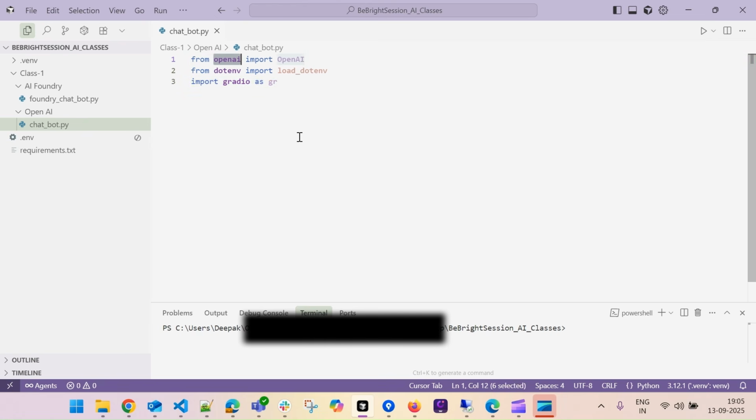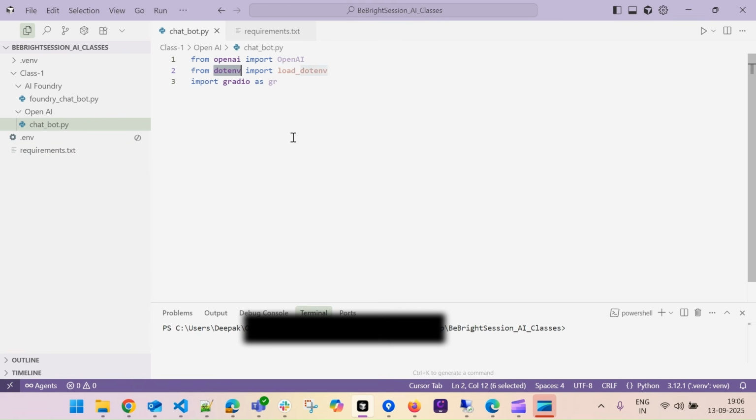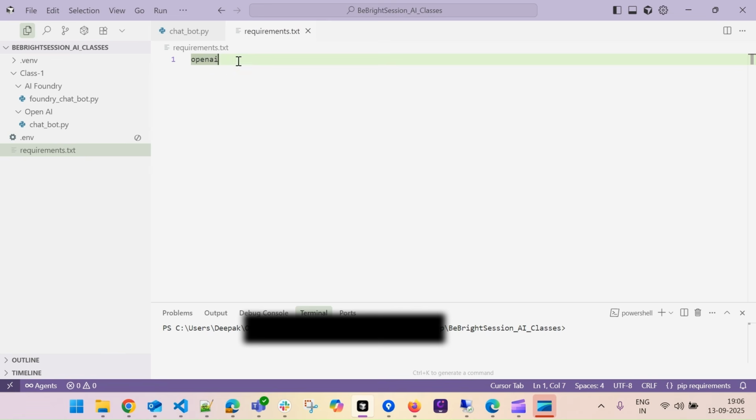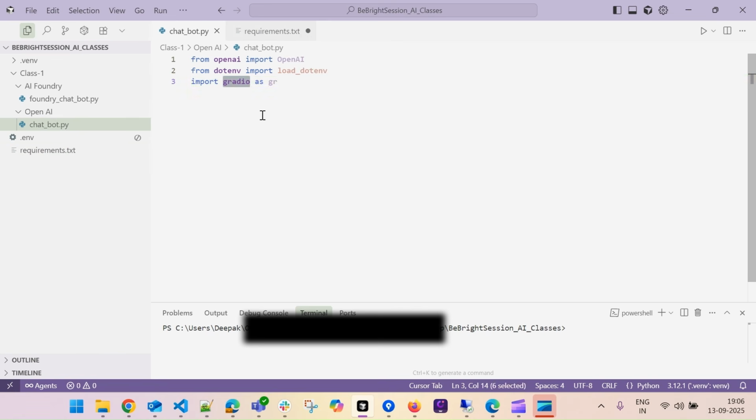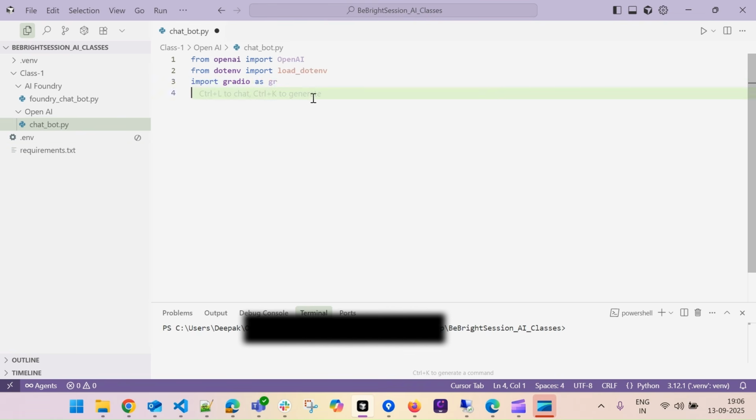But before that, let's quickly paste all three in our requirements so that whenever we deploy into production, it will take help of requirements.txt so that we don't need to install all the packages one by one, right? It will automatically pick from requirements.txt. So let's use that. All right, now let's move further.